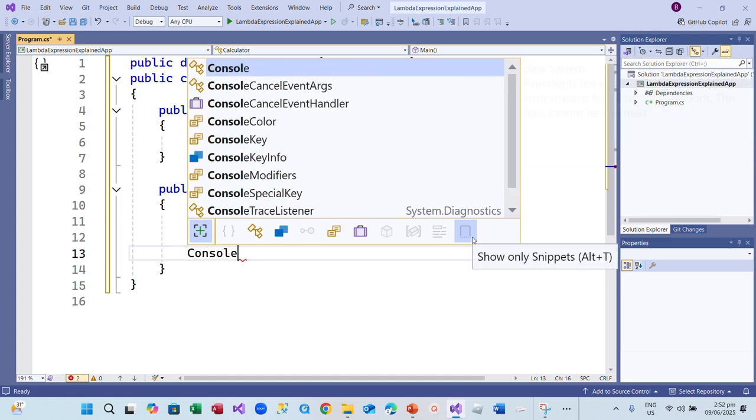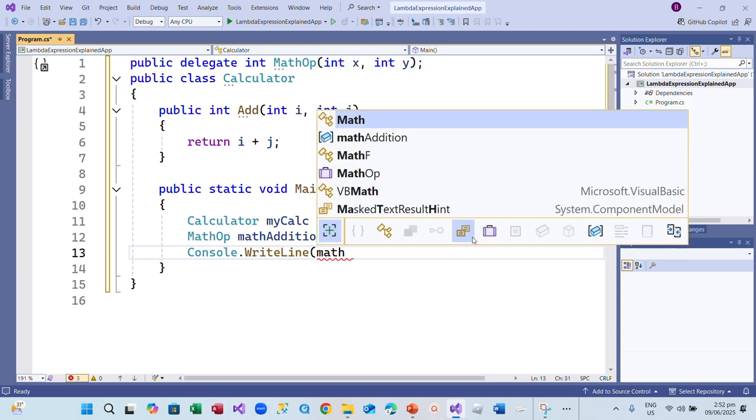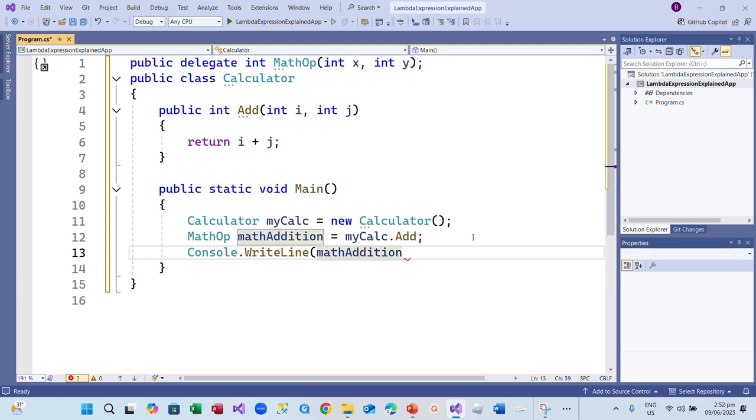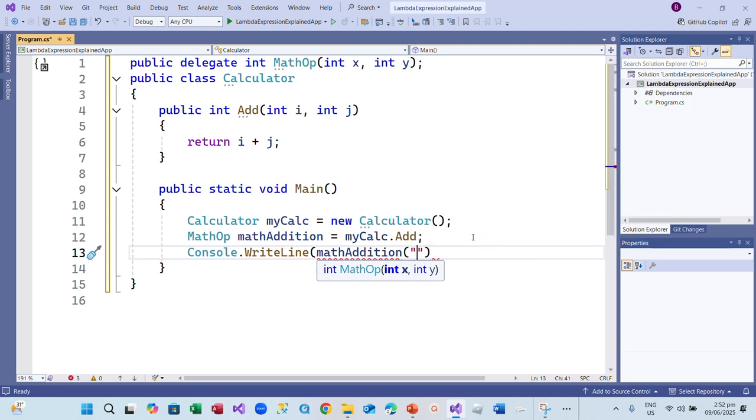So I can just say console.write line just to write out what is there. So I can now say math addition, and then I specify the parameters I want to give it. So the parameters, because they are int, so I then give it a value, say maybe 30, 50, and then come here and close the parentheses and put this, and this is perfect. So now it's going to run.